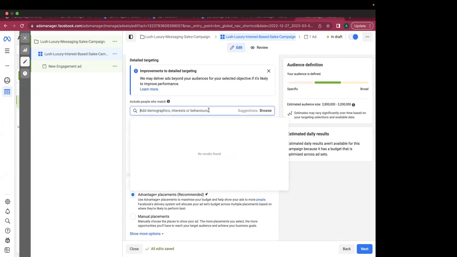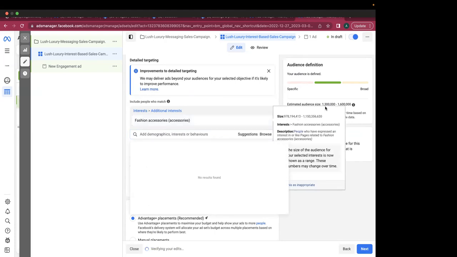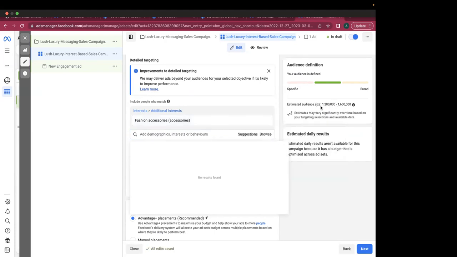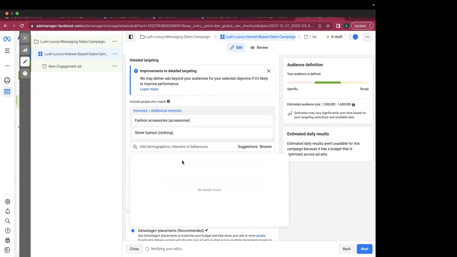I will now come here and put fashion. Fashion accessories. You see that it has reduced to 1.3, meaning there are 1.3 million women in Lagos who are interested in fashion, right? But you say, oh, I think I can still target more people. You come and put another fashion here, like street fashion, clothing. Let's see, it doesn't increase. You say, okay, let's try another thing.